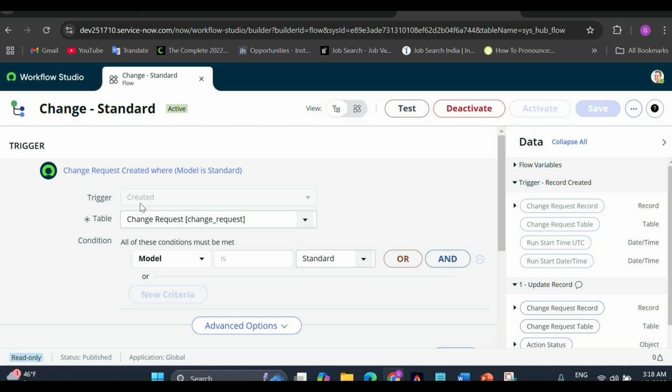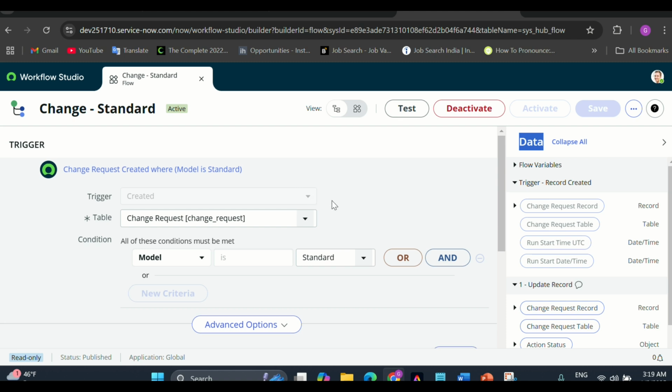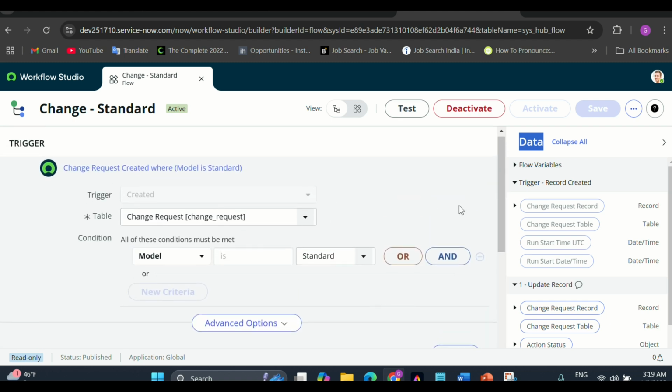I will create one new flow and show you things based on this condition, like model is standard, so at that time this flow is triggered. And here you can see this is called data. Data is what is generated when the flow executes. When this condition and flow trigger are executed, at that time these things are triggered.